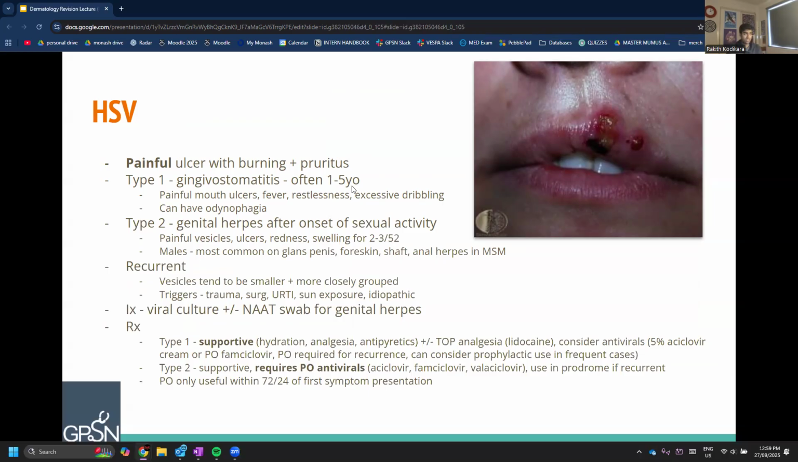In type 2, this is genital herpes, where starting after the onset of sexual activity, we get these vesicles, redness, and swelling for about 2 to 3 weeks. And if they're recurrent, these vesicles tend to be a bit smaller, closely grouped, and we've got a few different triggers there as well.